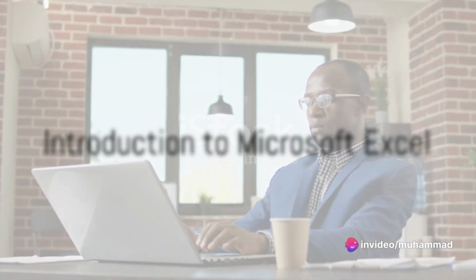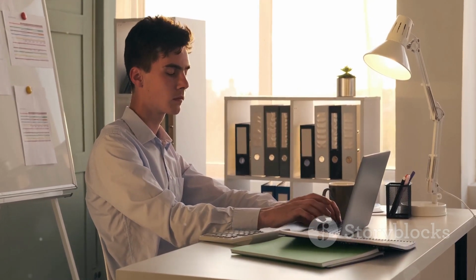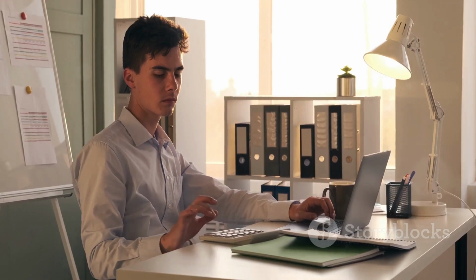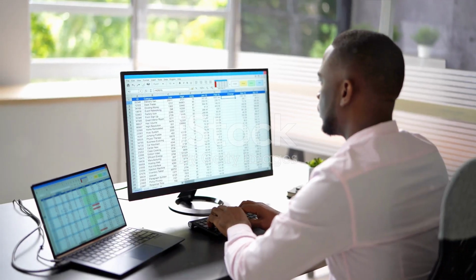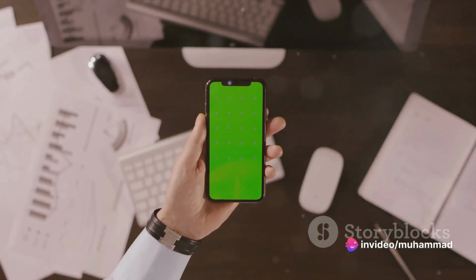Ever wondered how to make sense of a bunch of numbers or data? Well, Microsoft Excel has got your back. This software is a powerful tool that can transform seemingly complex data into understandable information. Imagine having a sea of numbers, and with a few clicks, you can convert these into meaningful insights. That's the magic of Excel.